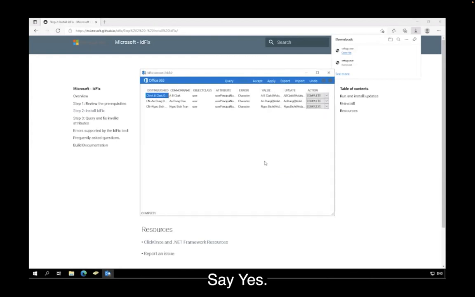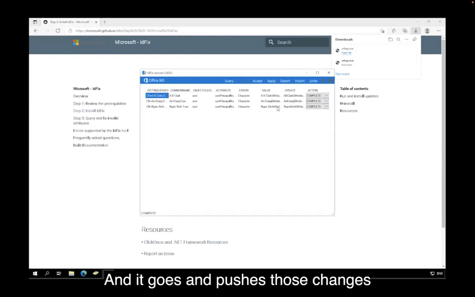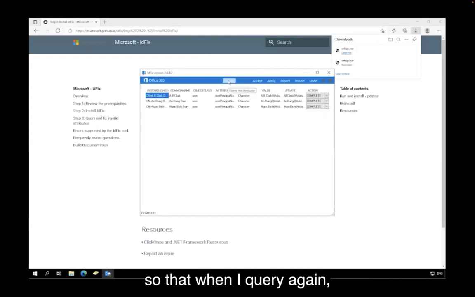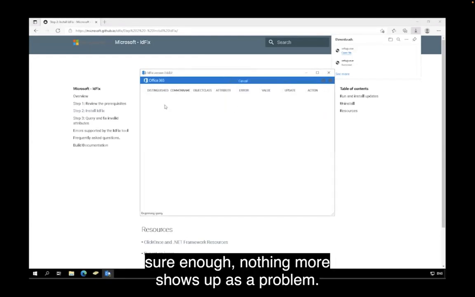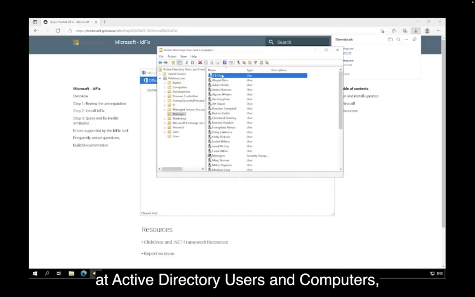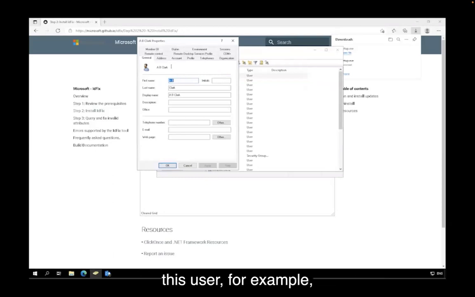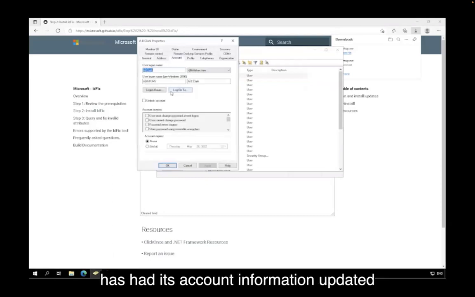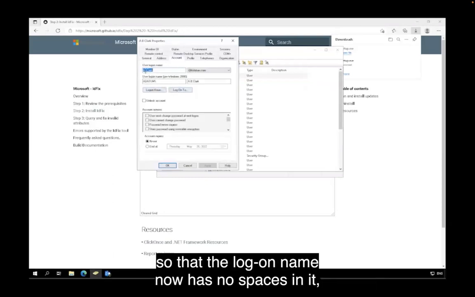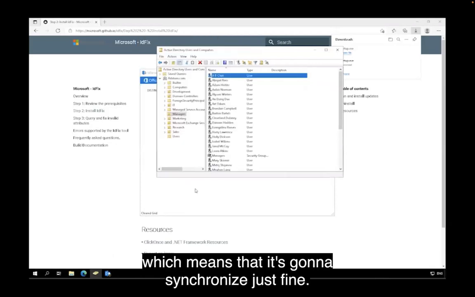Say yes. And it goes and pushes those changes back to Active Directory so that when I query again, sure enough, nothing more shows up as a problem. And if I go back and take a look at Active Directory users and computers, this user, for example, has had its account information updated so that the logon name now has no spaces in it, which means that it's going to synchronize just fine.